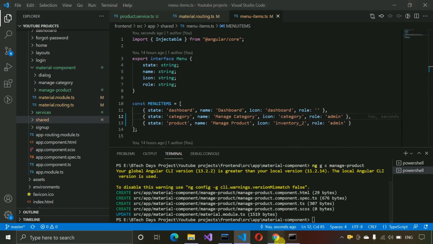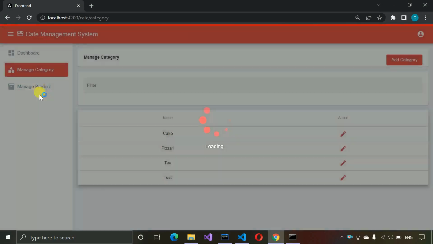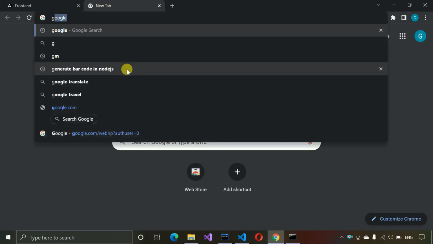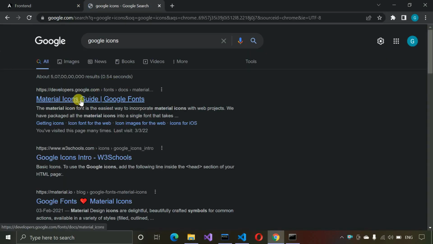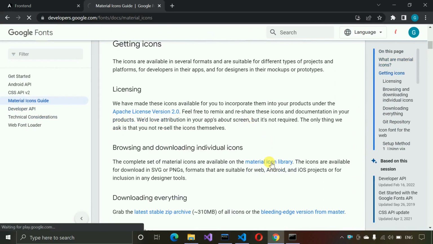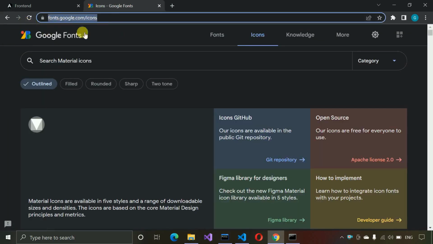If I go to see the UI, you can see the manage product is there, right? If I navigate to this, you can see the icons here. If you want to change those icons, for that we can use the Material Icon guide. From here we can go to the Material Icons website. From here you can select whatever icon you want.